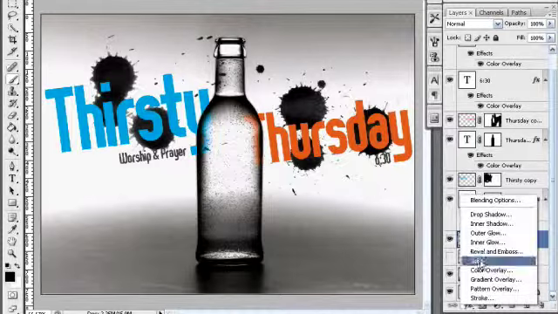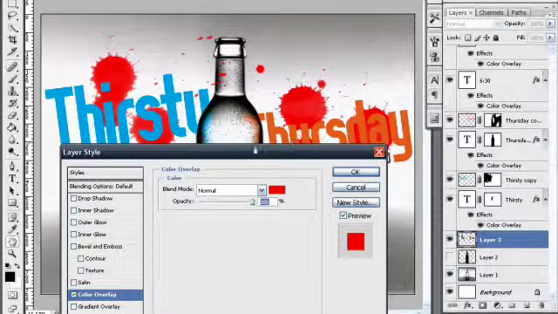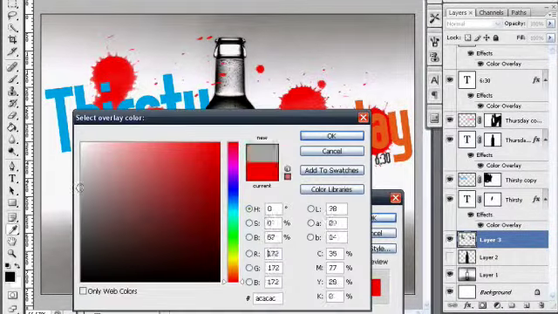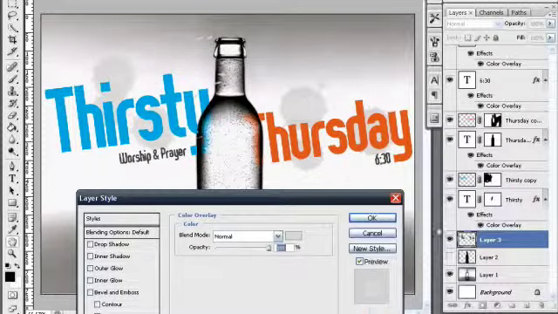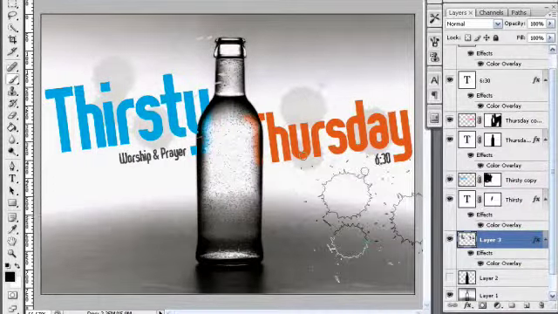Now we'll just do a nice color overlay, because the black, again, is a little bit too crazy. So we'll just do a nice light gray / white. That just gives it a little bit more texture behind the image. So hit OK. And now we have these nice little paint splatters behind there.